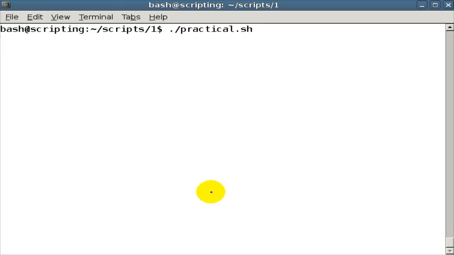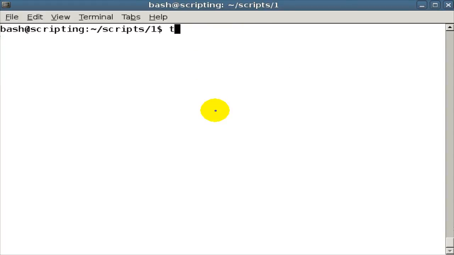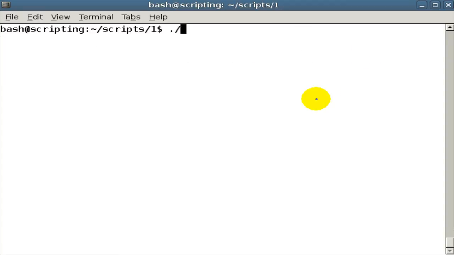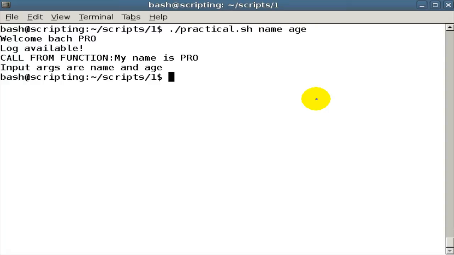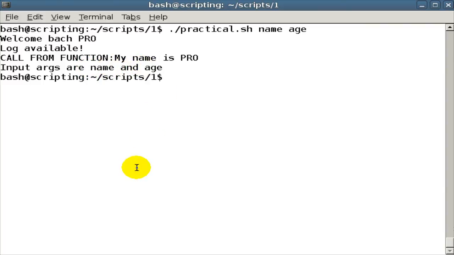Right after running this program, it says input arguments are not right, and it says check the log file for details. Let's look at the log file for details, and the log file says practical.sh error, total input arguments is 0, expected args are 2. Now let's input 2 arguments so that you understand the difference. The first argument is name, the second argument is age, and you can see the output: input args are name and age.